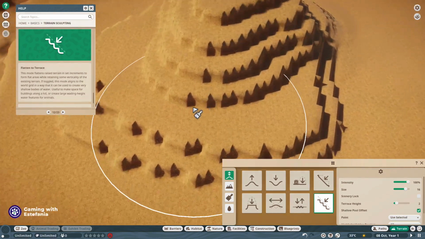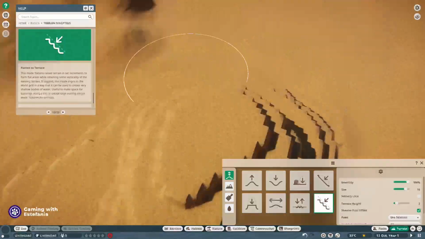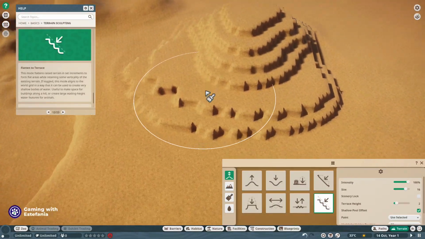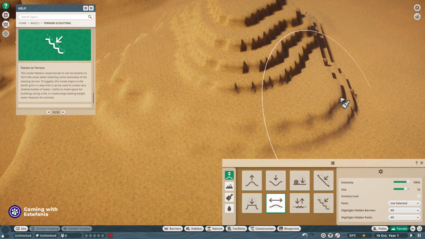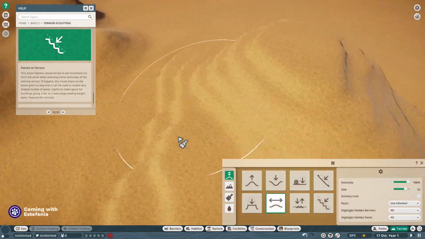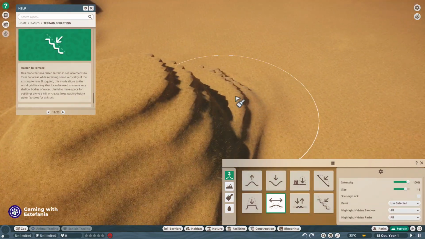Okay, and that is helpful, for example, to make space for buildings along a hill or create large wading height water features for animals. And I'm looking forward to seeing what you guys think about this tool. Please share it in the comments. Do you like it? Do you use it? We will cover this in a future tutorial. Then you can just smooth this out, and you can also create some interesting shapes by combining all of these tools.